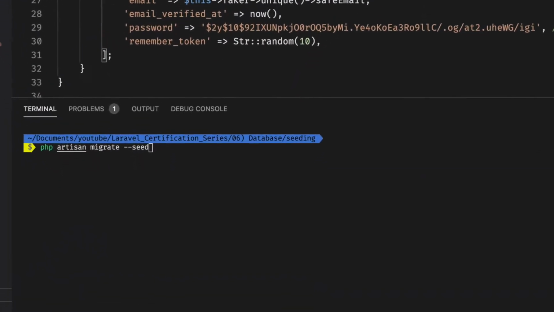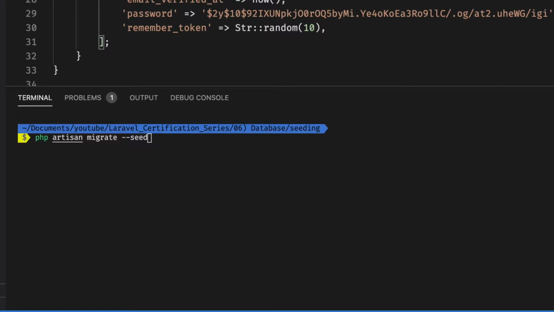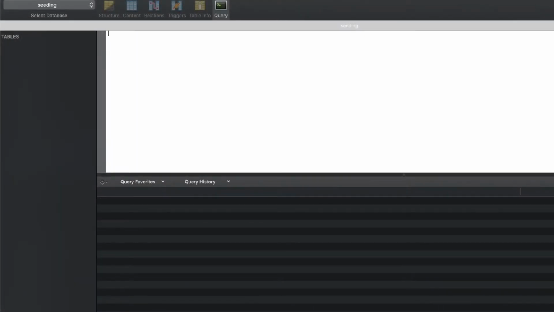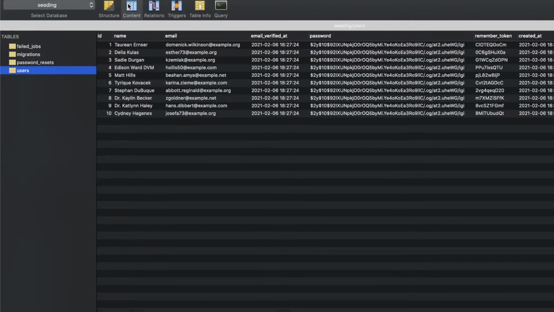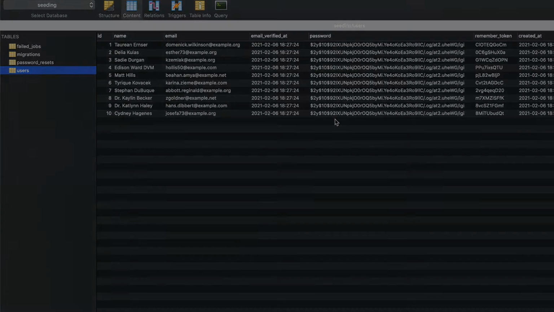We can run this seeder along with our migrations using the seed flag. So run here php artisan migrate --seed. Then here in SQL Pro, when we refresh, we can see that we not only get the tables, but we also get this dummy data.